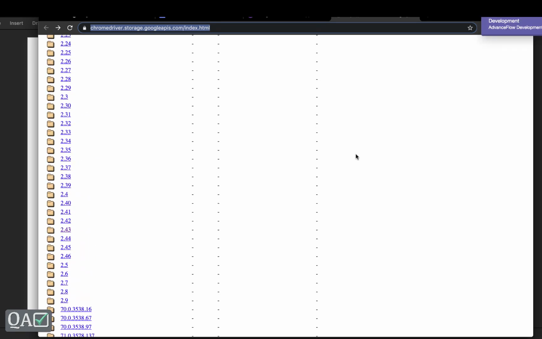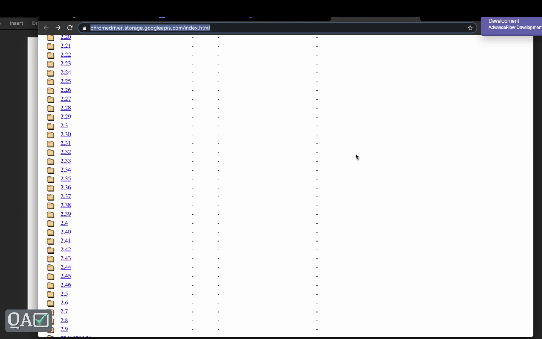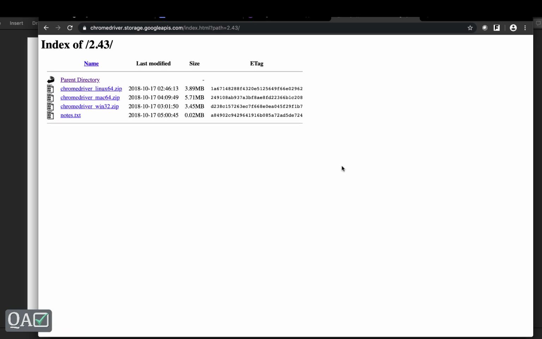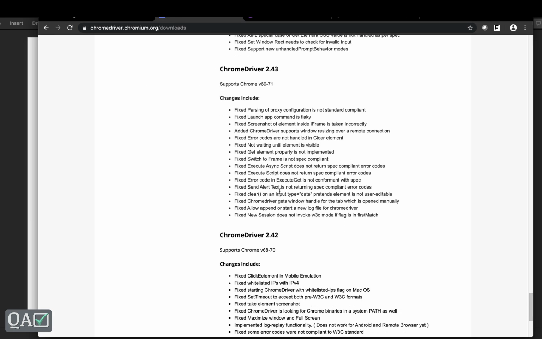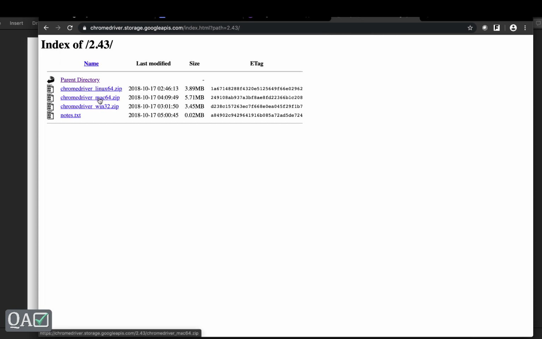Here you will see there is 2.43, because this is the version we need for that particular driver. First you need to match the version compatibility, then come back to this link. For Chrome driver, if you are on Windows, you can download from here, and this Win32 is applicable for both your 64 or 32 bit, but max 64 bit.